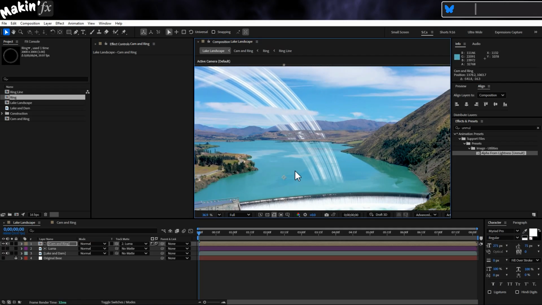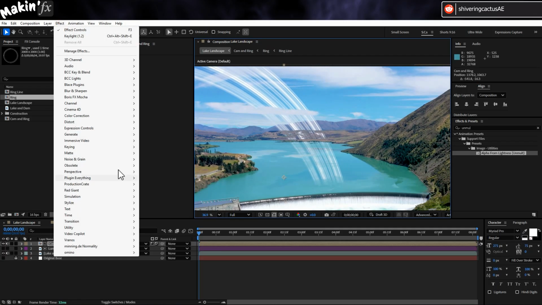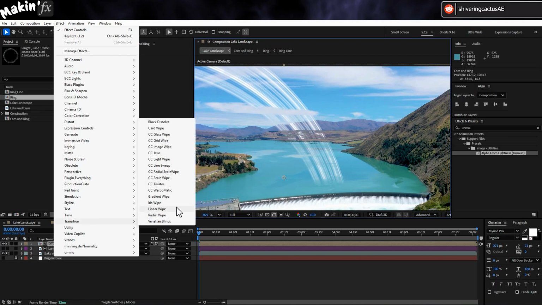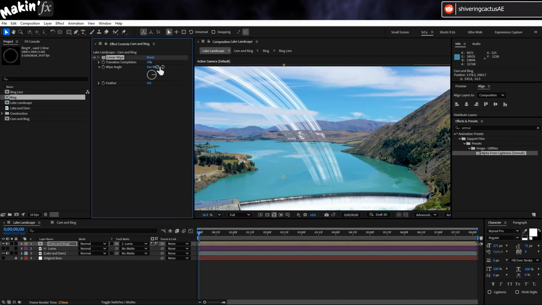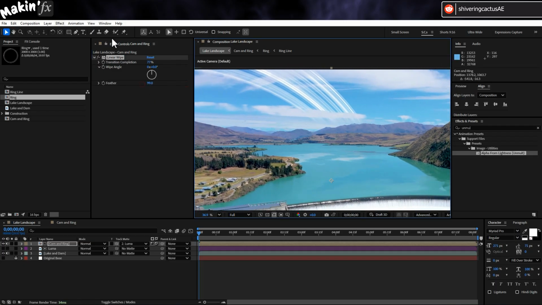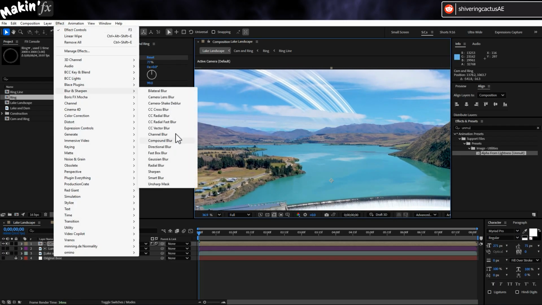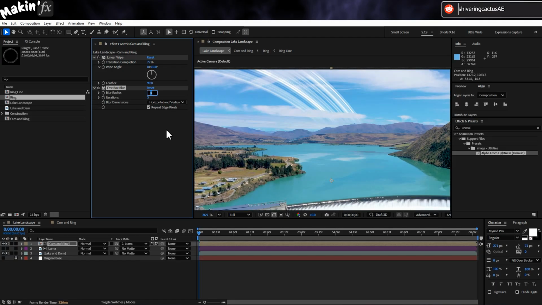So let's cheat. With the ring layer selected, go to Effect, Transition, Linear Wipe. Set the wipe angle to 0, and then increase the completion amount until it cuts off just above the mountains. And then feather the effect until it looks right. And then go to Effect, Blur and Sharpen, Fast Box Blur, and add 1 pixel of blurring. Then maybe drop the opacity of the whole layer to 80%.